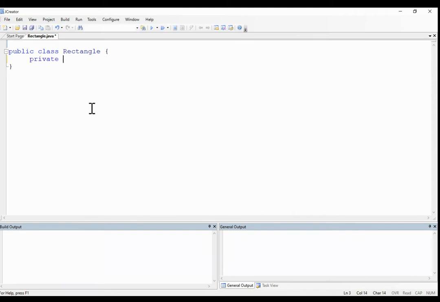So we're going to declare them as private. Most of the variables are declared private. I mean, you can declare them as public, but they're supposed to be private. That means they can be accessed only through the class itself. They cannot be accessed outside the class. That's why we declare them as private. So both are integers: the length and then the width.